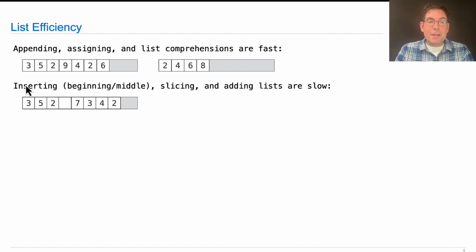And you don't have to write code to do this. You just say insert and it happens. But what Python's doing under the hood is a fair amount of work to make room for a place to put that inserted value.